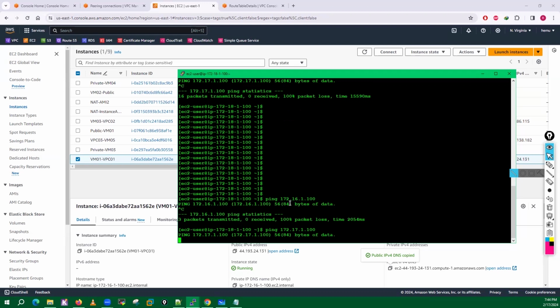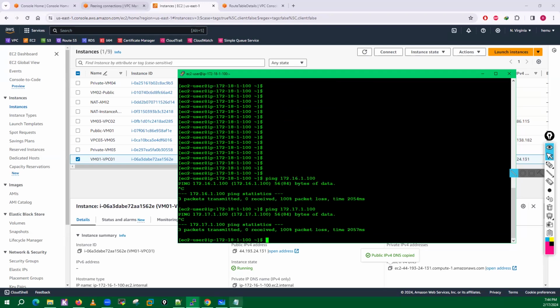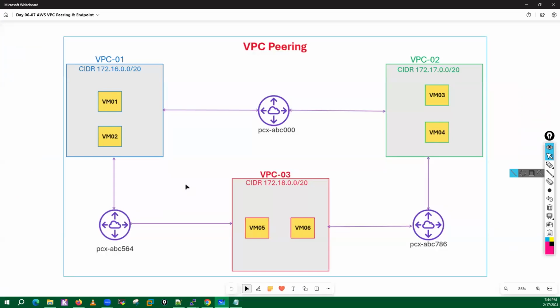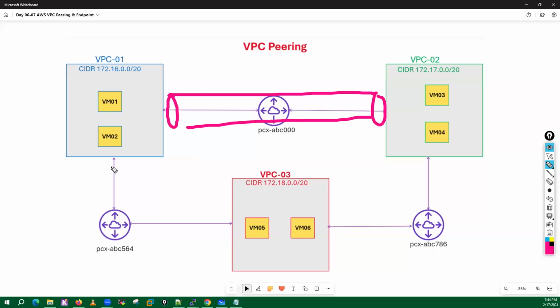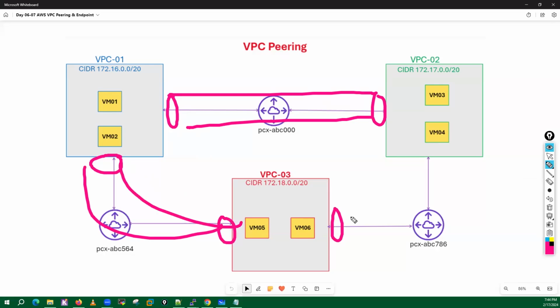Now let me create another VPC connection. See, right now we have just created this connection. This is the one that is created. Now let me create this one and let me create this one, so we can enable the end-to-end communication, right?